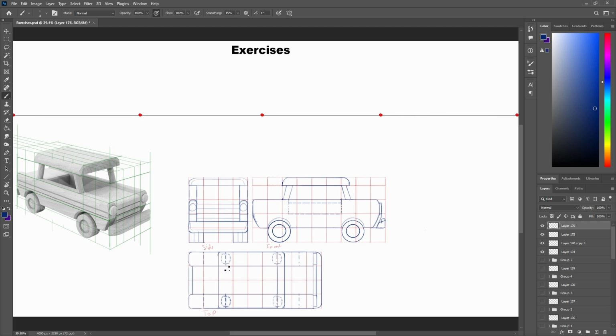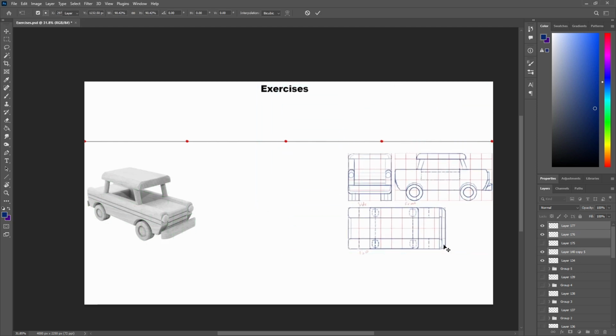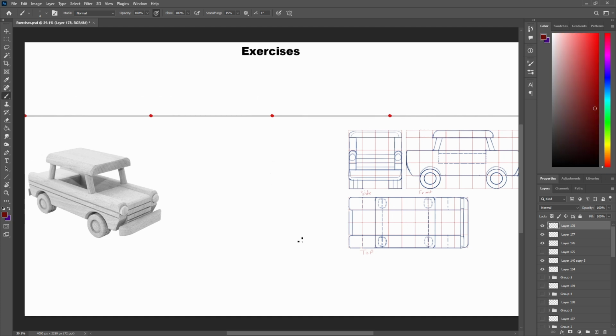And it's done. These are the 3 projections for the car. Time to draw it in 3D. It will be much easier now since we already decided all the units and all the shapes in the projection. And we have the reference image for, well, the reference.